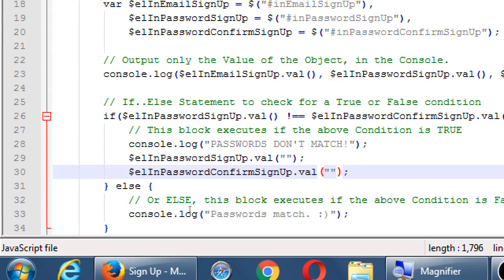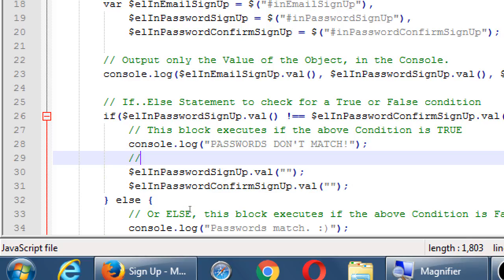I don't want to clear the whole form. I don't want them to retype their email address. That's too much annoyance. I will let them know, you mistyped your password, try again. But since those passwords are invisible, they don't know what they misspelled. So clean the fields out to try again. The .val jQuery method can be used to read a value and set a value.